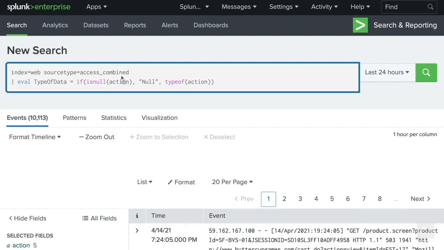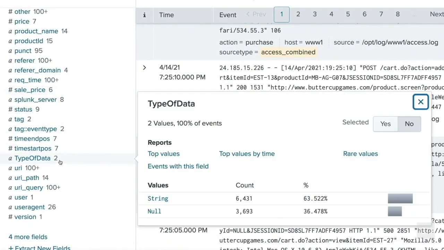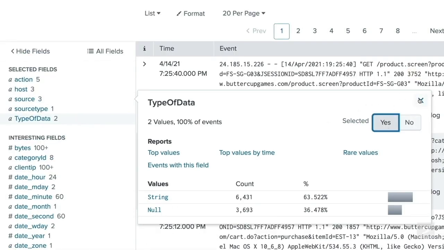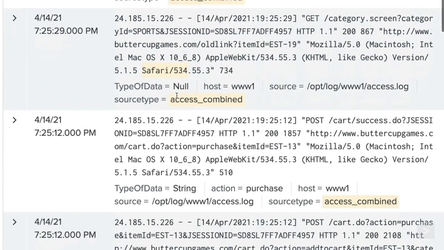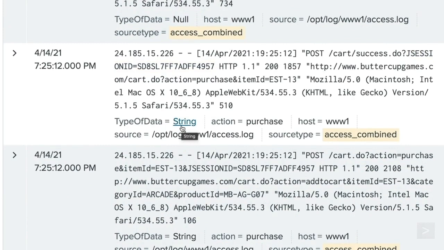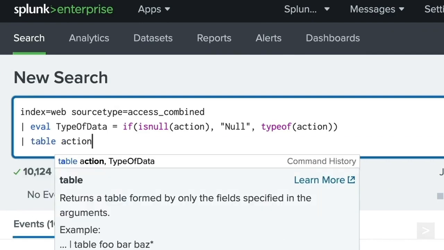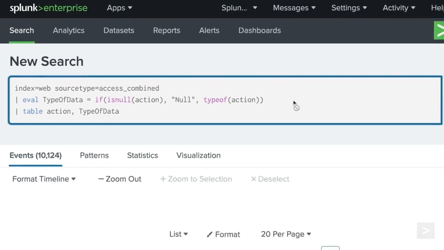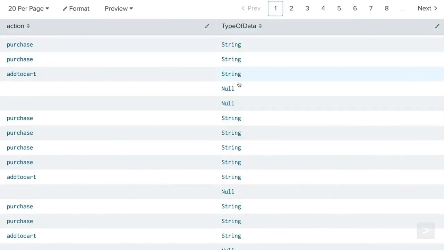So once we run this search, we can take a look at that type of data field being displayed in the sidebar with 2 values of string and null. If we make it a selected field, we can see that there's no action field in this first event, so type of data will have a value of null. Here, type of data will have a value of string because purchase is going to be a string type. So if we're interested in displaying both action and type of data fields on a table, this is what our end result would look like.